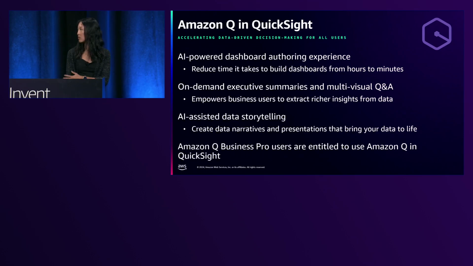So Ramon will dive into this a little bit deeper, but quickly go over their authoring capabilities with AI powering natural language to perform key tasks that authors perform every day. And we've seen customers that adopt Q reducing the time it takes to build a dashboard, refine a dashboard from hours down to minutes. So really greatly gaining productivity and efficiency.